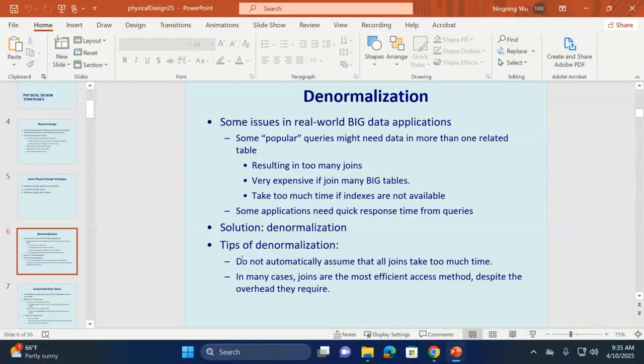So some tips of denormalization: do not automatically assume that all joins will take too much time. It really depends on the type of joins and also the properties of the attributes that need to be involved in the join. And also in many cases, joins are the most efficient access method, despite the overhead they require.